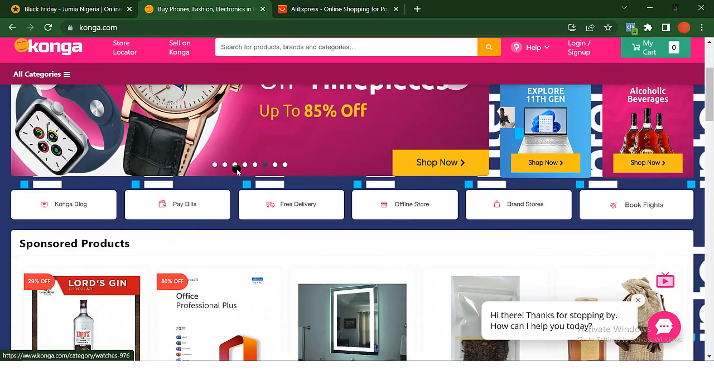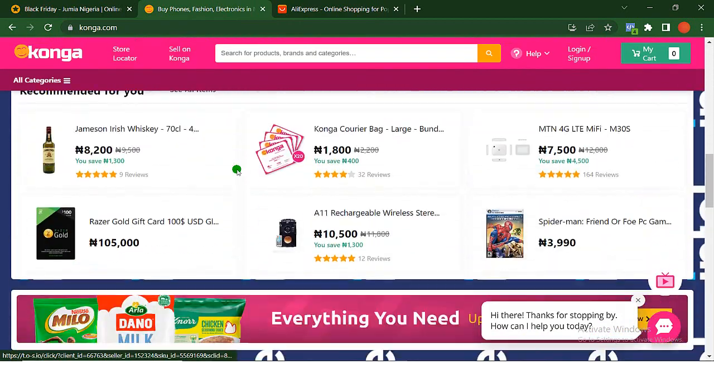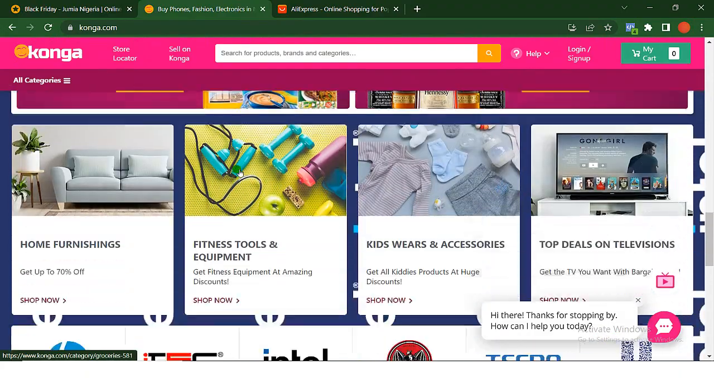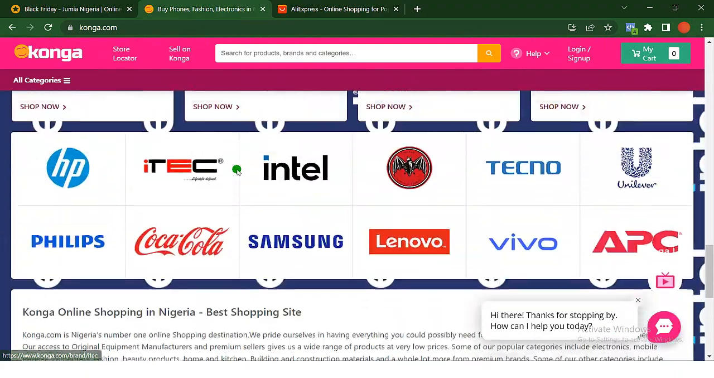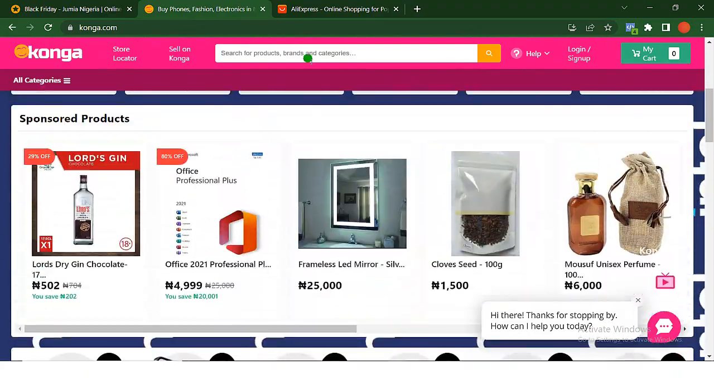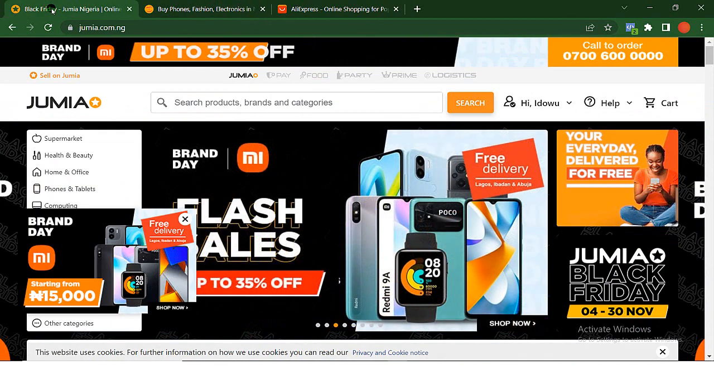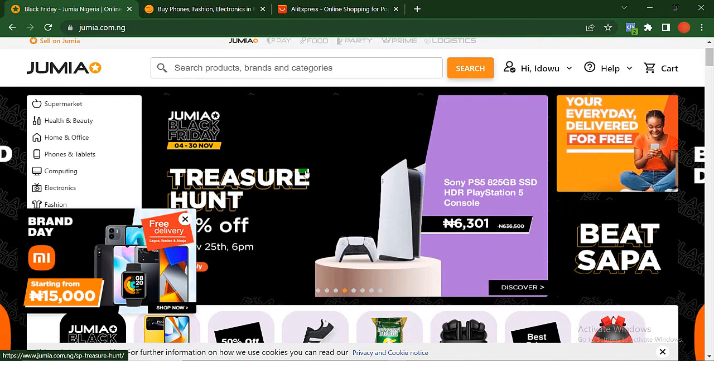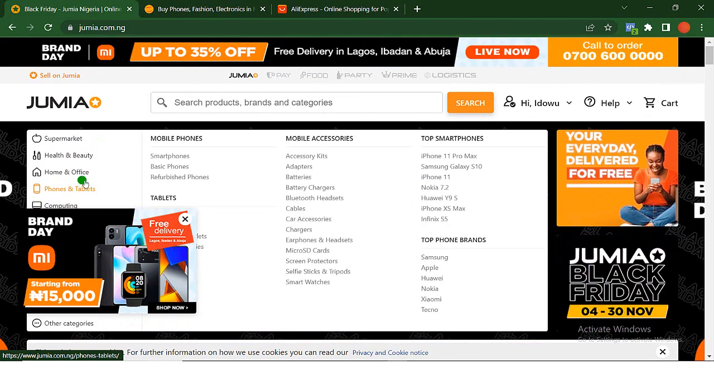And this is konga.com. This is also a wonderful e-commerce website. You can also search for a product or whatever you're looking for. Same thing goes with Jumia. So these are their categories.